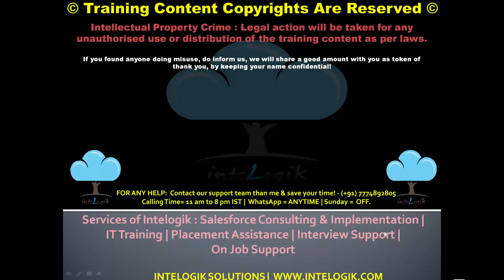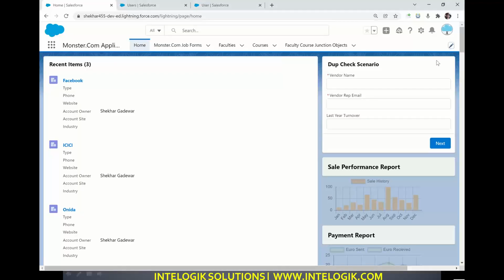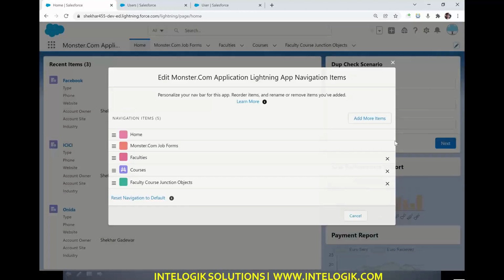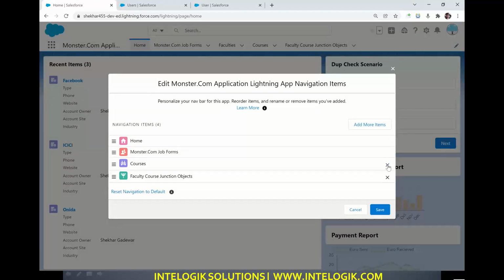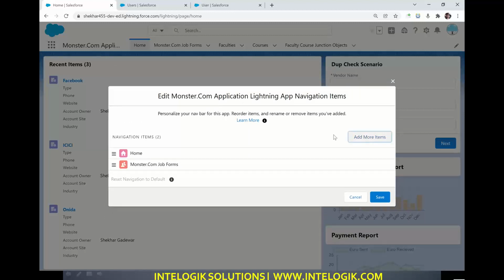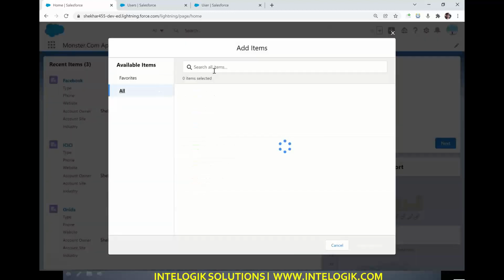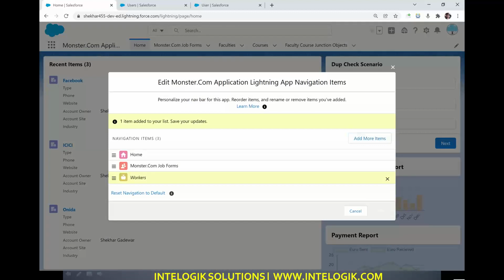We will take that example on the object called worker, and using the worker object I will show you how we did it. Just wait, let me remove all these objects and add one item called worker. See how we provided the solution to the customer in that project. Click on worker, click on add one nav item, set, click on save.